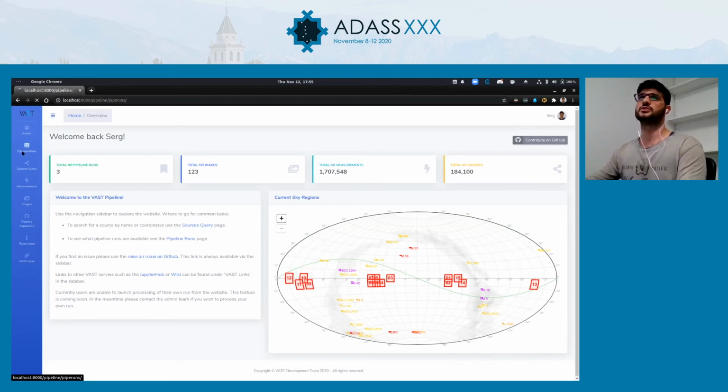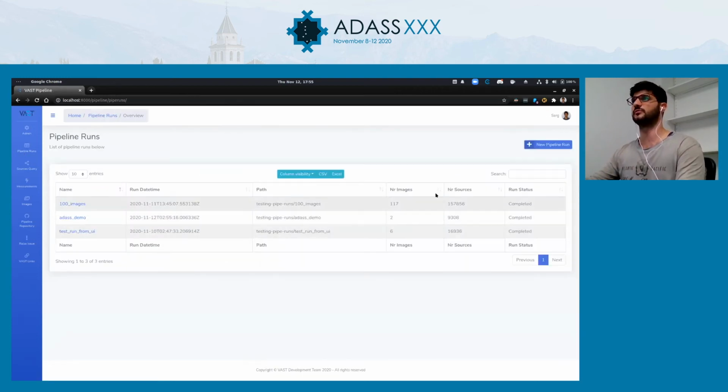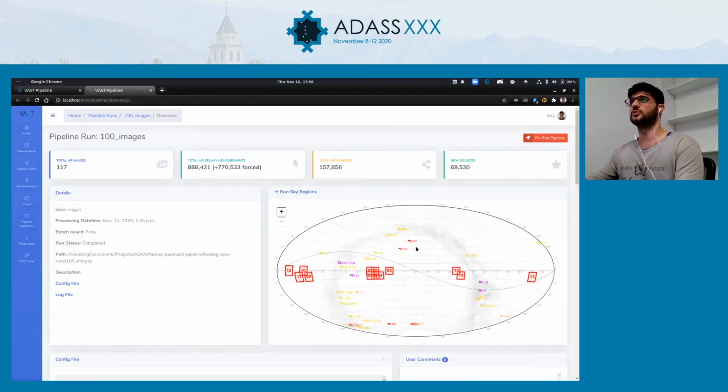So I'll just give you a bit of an overview. You can filter to pipeline run. Let's open this one where I processed 100 images. You can see the sky region and some more general statistics. You can have a look at the config file.